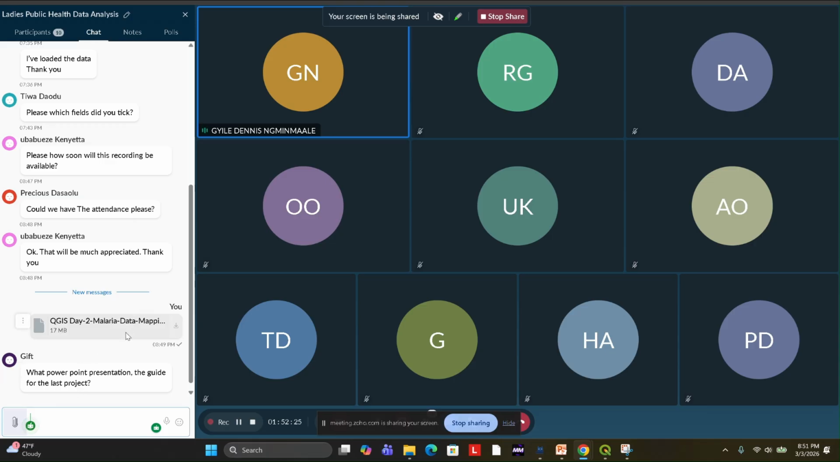Now this PowerPoint does not contain the guide for the last project. What I'm saying is that the last part of today's session is to create a map of the malaria rate that we have done. You already know how to go to the layout and create the map, so just do it on your own and submit it. When we meet on Friday or Saturday, I'll do a recap, share what I did, and go through what you guys did. If there's something that I need to talk about or explain, I'll do it.